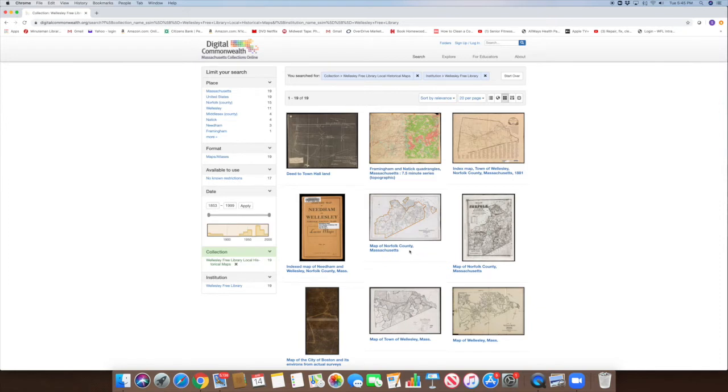These are individual ones. As I said, the bound volumes have to be put with a different vendor because Digital Commonwealth does not have a means for us to be able to upload bound items on here. So here we've got 19 maps. We can limit them, and as we add new maps, which we are going to be doing due to the generosity of the Wellesley Community Preservation Committee, who funded us in the past year to be able to have 99 more maps digitized so that you will have access to a little bit more of Wellesley's history.